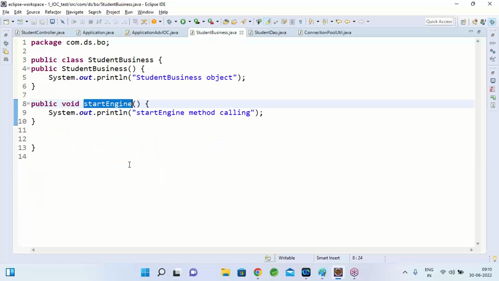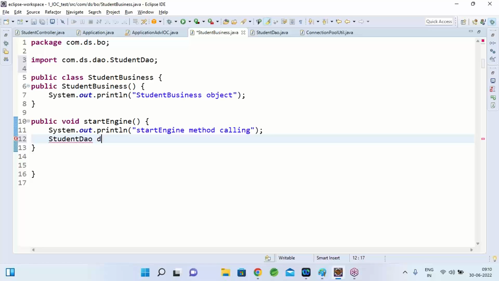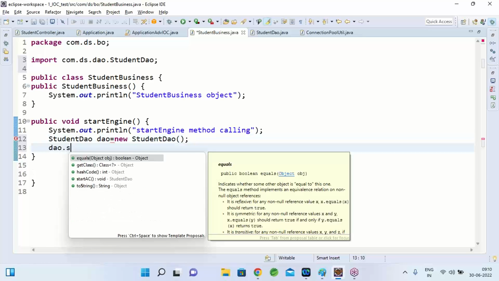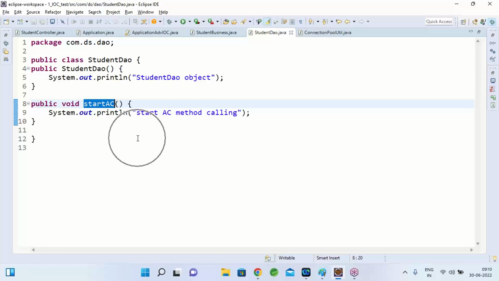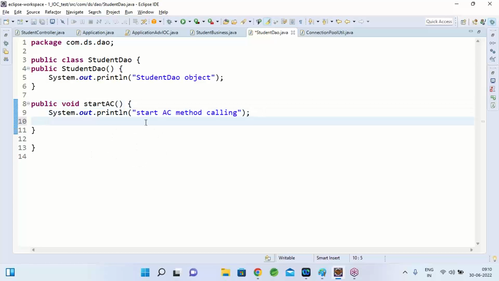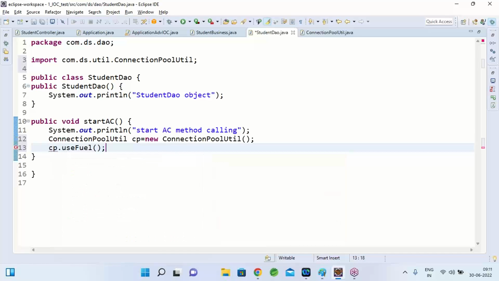And now from start engine, I want to call start AC. Start AC is there in DAO, so you need to create a student DAO object here to call start AC. And to start this AC, it needs to use some fuel, so I want to call the connection pool utility to call use fuel.